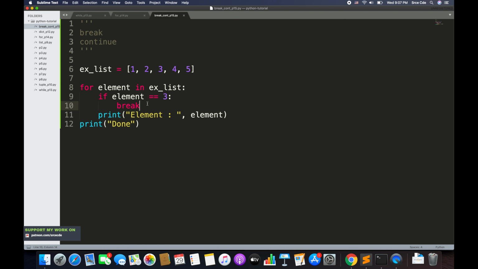So basically what break does is it exits the loop. It terminates the loop basically. So what had happened here is that it ran successfully for 1 and 2, that is for 2 iterations, right? Because the condition on line number 9 is basically checking whether the element is 3 or not. If it is 3, then break the loop. It means terminate the loop, right? So that's what happened here.